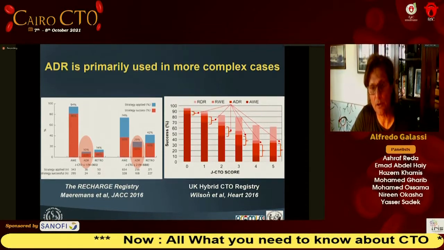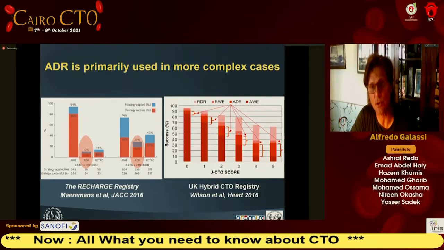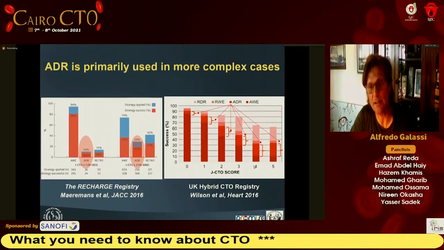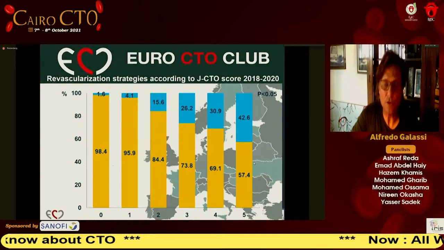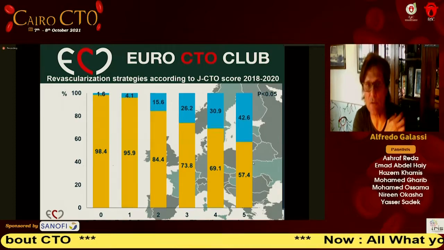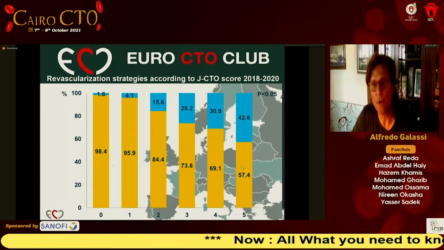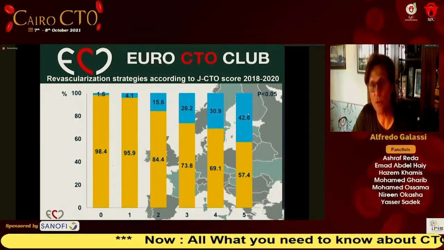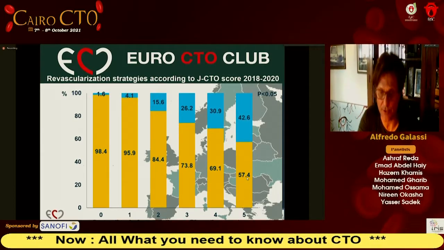And also in this UK CTO registry, you can see that ADR is growing with the growing complexity. You can see here that with scores of 3, 4 and 5, ADR is more and more used among operators. Also in EuroCTO Club, we face the same issue. The more the CTO score grows, the more we realize that we are using ADR, and as you can see here, it is almost 40% in the more complex lesions.